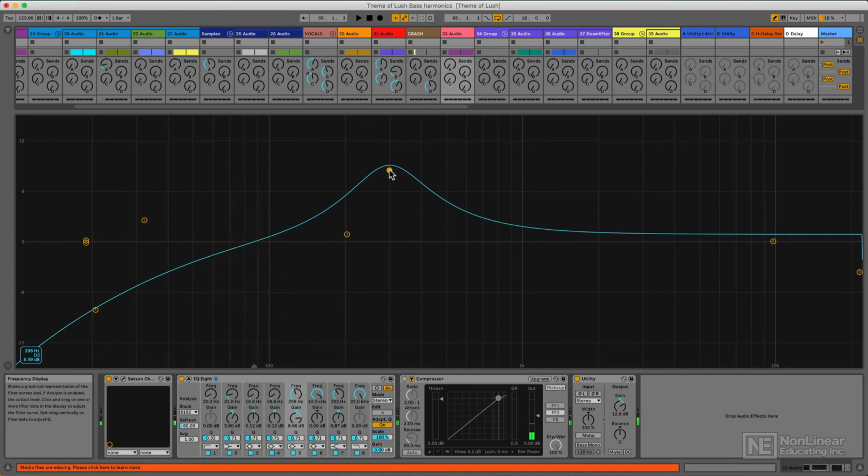Well, nothing seems to happen, and that's actually to be expected, because what's wrong with this way of thinking is that you cannot boost what's not there. That's actually a fundamental rule of equalizing. You cannot turn something up if it's not there.